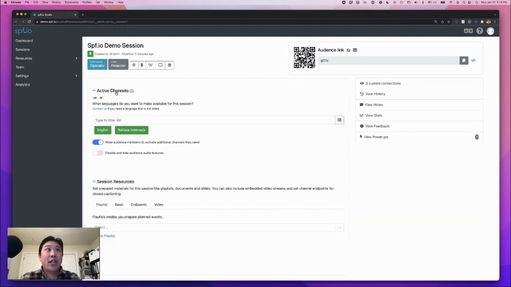Over here, we have active channels. And if in our instance we have English and Indonesian enabled, then for this session, it means English and Indonesian are available to our audience. There is this feature, allow audience members to activate additional channels they need.